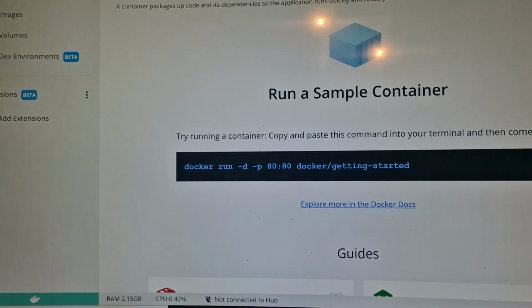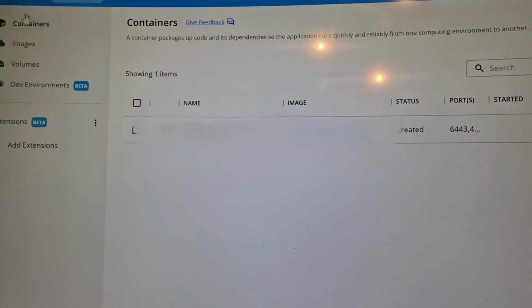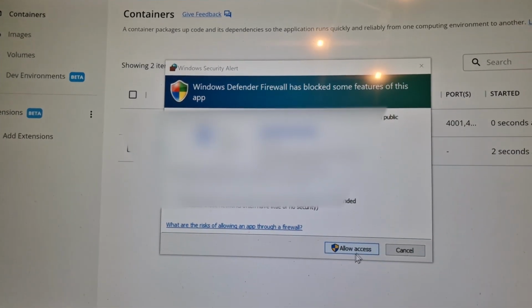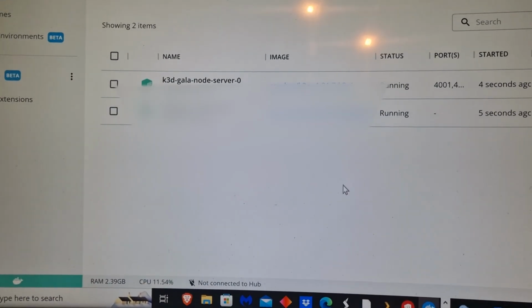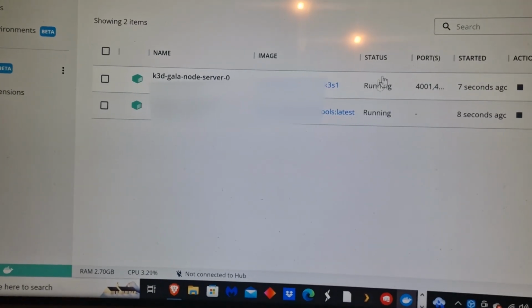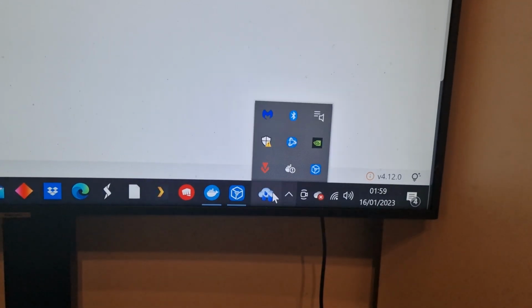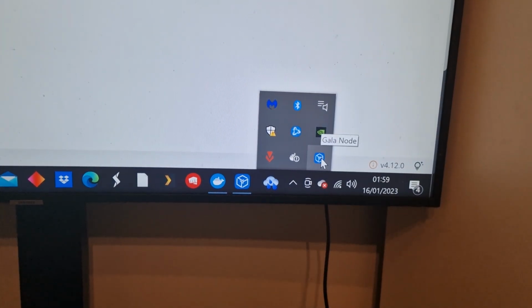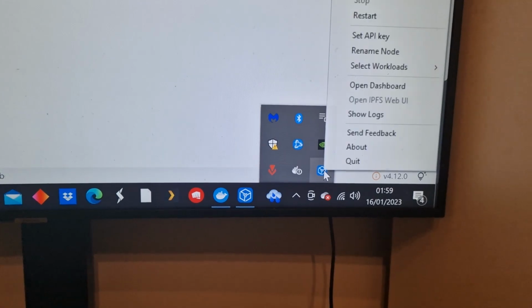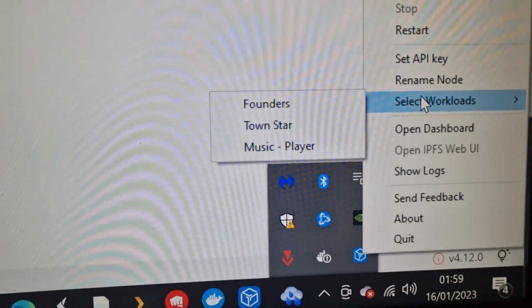Now, if I come over to this place here, that should show that my node is now on this Docker Desktop. You can see here, and just allow that access there. If you have something like Malwarebytes or anything like that, you just allow that, and you can see here it's running. And just to make sure everything's actually happening, if you click on the arrow button here, you should be able to see this little blue Gala node software. If you right click it, you can then click on select workload. You want to make sure all these are turned on with a tick.